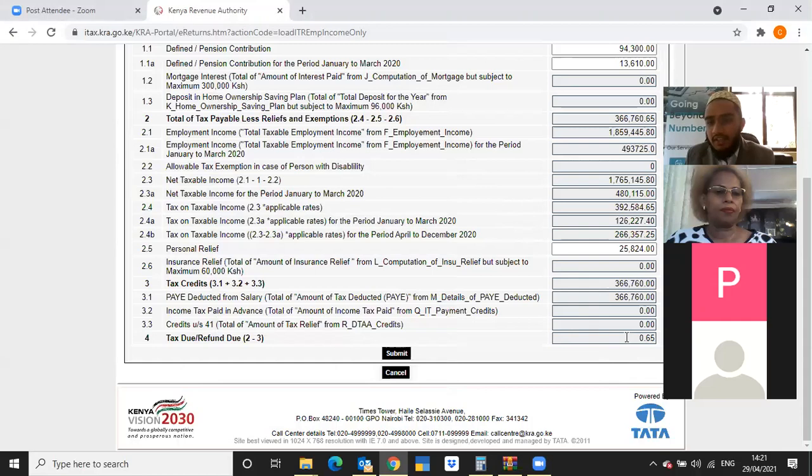As you can see, the last row, the tax due or refund, has come to 0.65 shillings. This is a negligible amount which you can just submit without worrying about it. At the moment, I'm not clicking submit. But this is how you have to file the return for employment income. Are there any questions which I can address at the moment before we proceed?